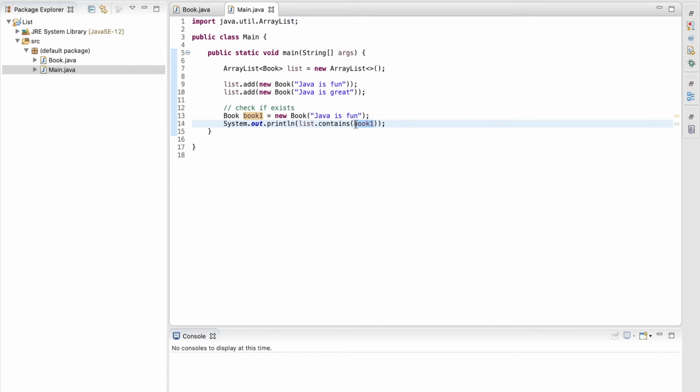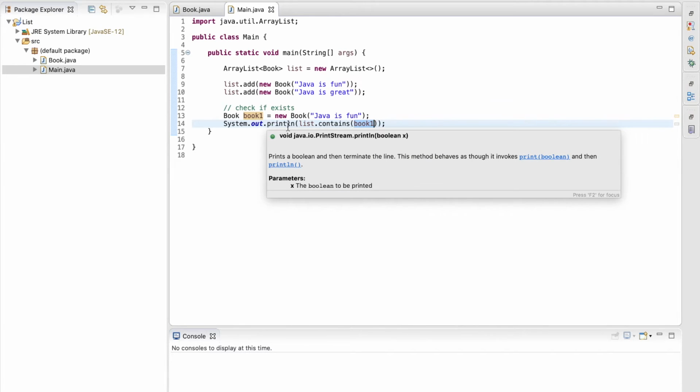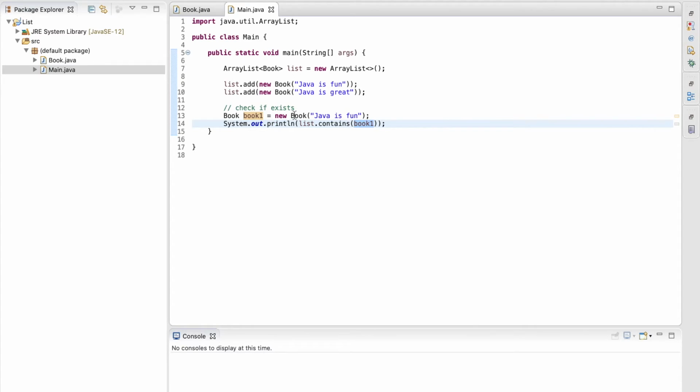Now it is important to implement the equals method. If I don't implement the equals method, this would return false, because without the equals method, it would compare references. Now because I implemented and overrode the equals method, it will compare the title. So it will compare any book that has the same title and same author. So in this case, it would return true.